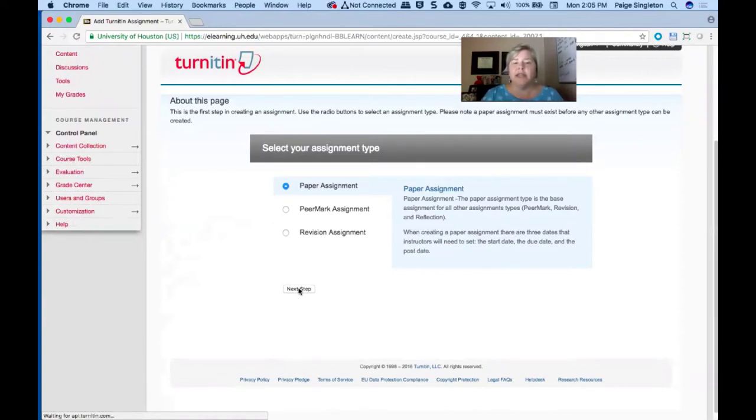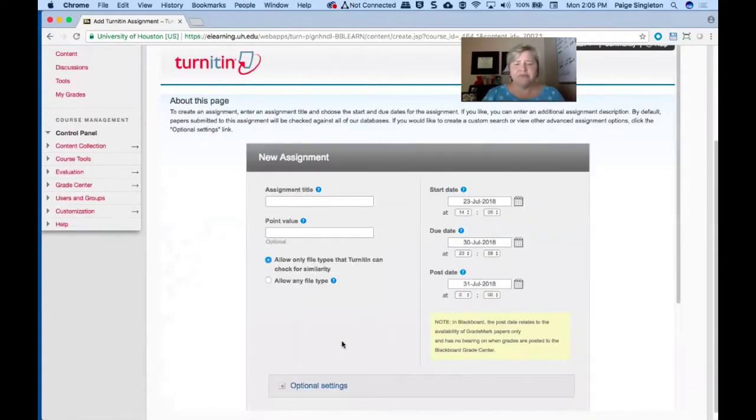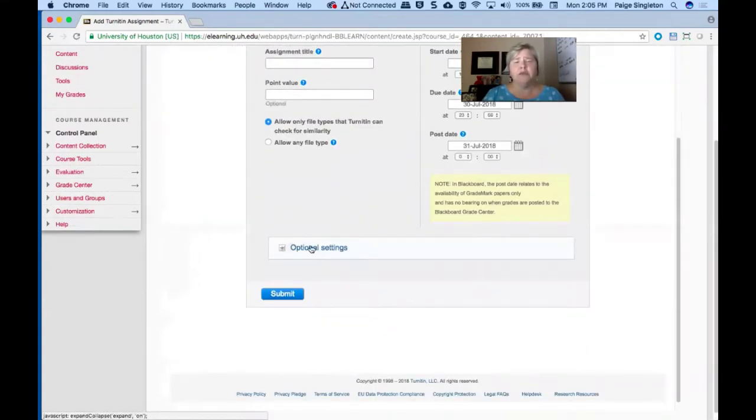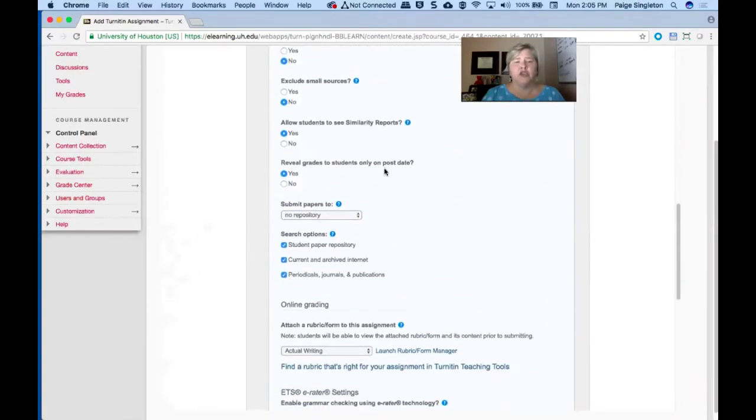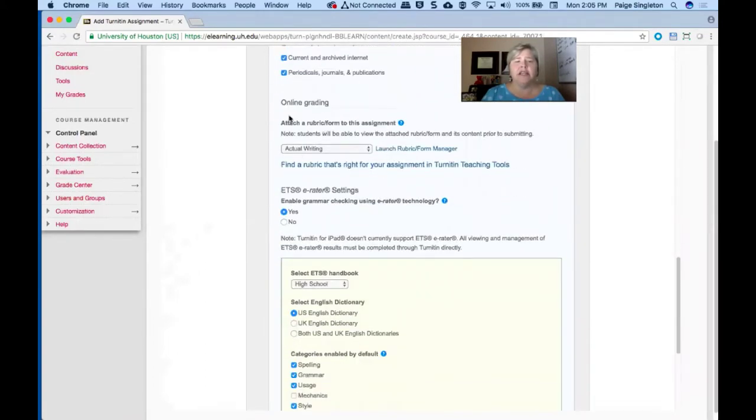So what I'm doing right now is I'm going through the motions of creating a paper assignment. And I want to show you that right here, when you create the paper assignment, under these additional options, you have an option down here that says to attach a rubric or a grading form.